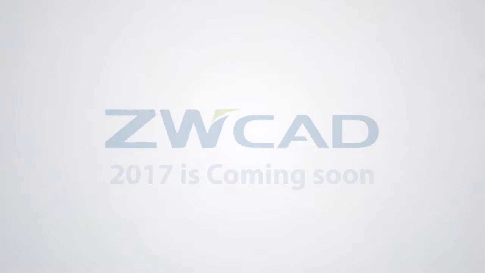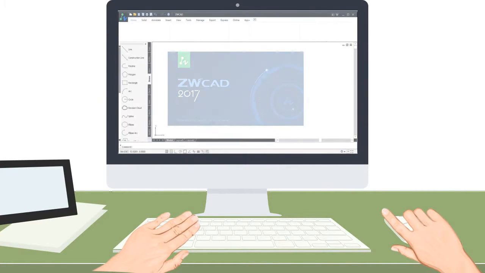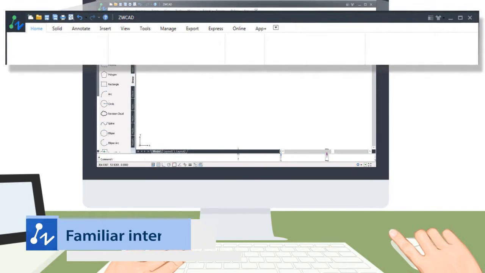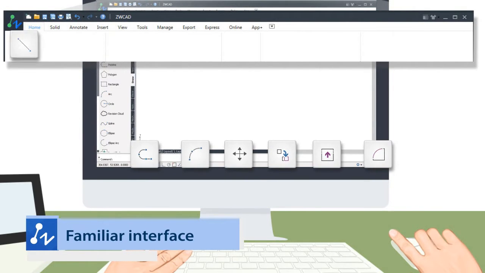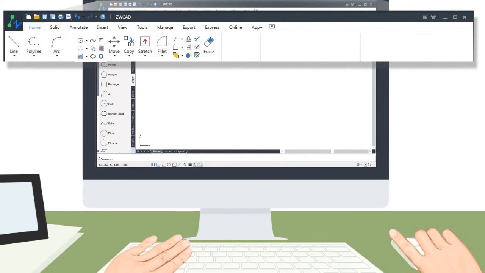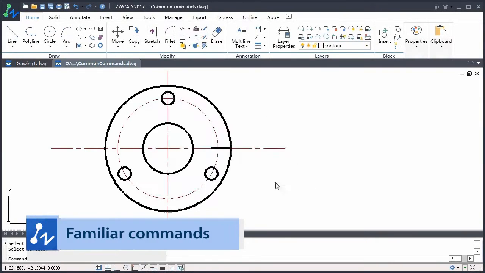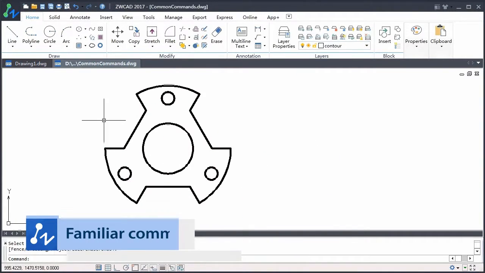ZWCAD 2017. Familiar, innovative, and productive. With the familiar interface, you would get on quickly. It also has the familiar commands, leaving you free to work on your design.